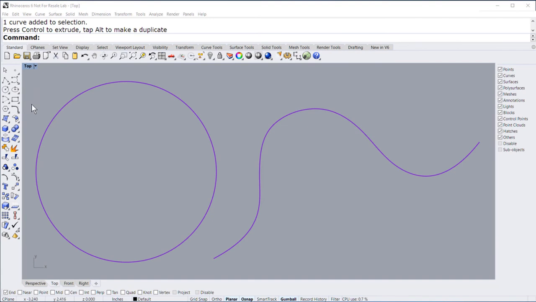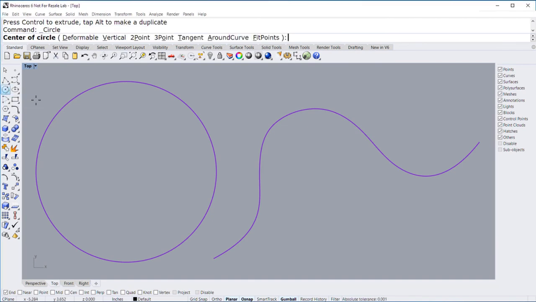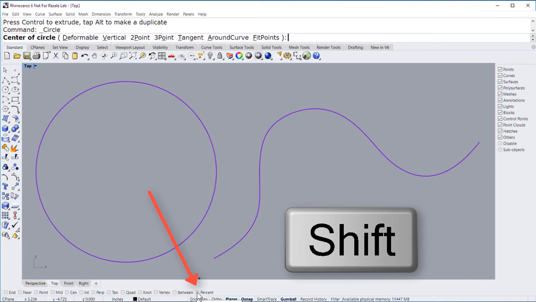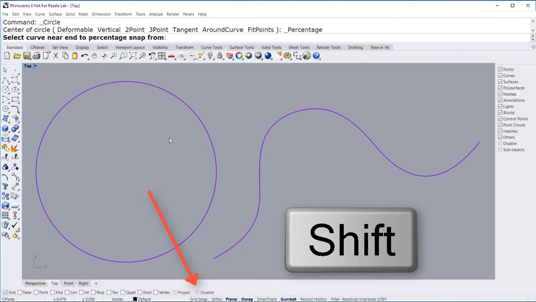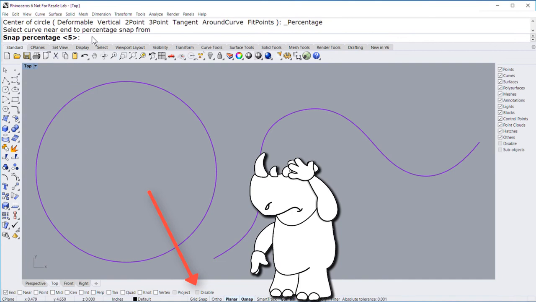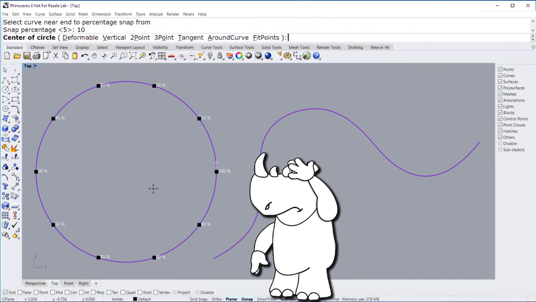I would love to draw a circle around this edge. But before I do that, let me press the Shift key and select percentage. Select the curve and let me type 10%. And look at that, beautiful. I can Osnap to 10%.